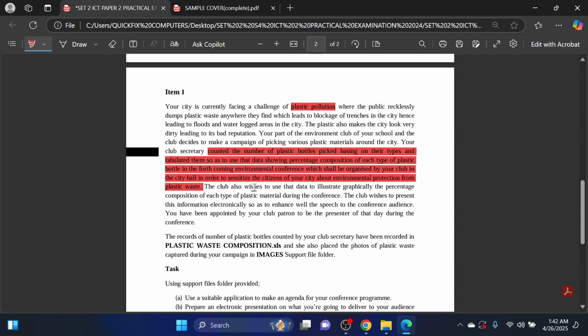Now, the club also wishes to use the data to illustrate graphically. Illustrate graphically. That is also so important. The percentage composition of each type of plastic material during the conference. The club wishes to present this information electronically. This is also important. Electronically, so as to enhance the speech to the conference audience.